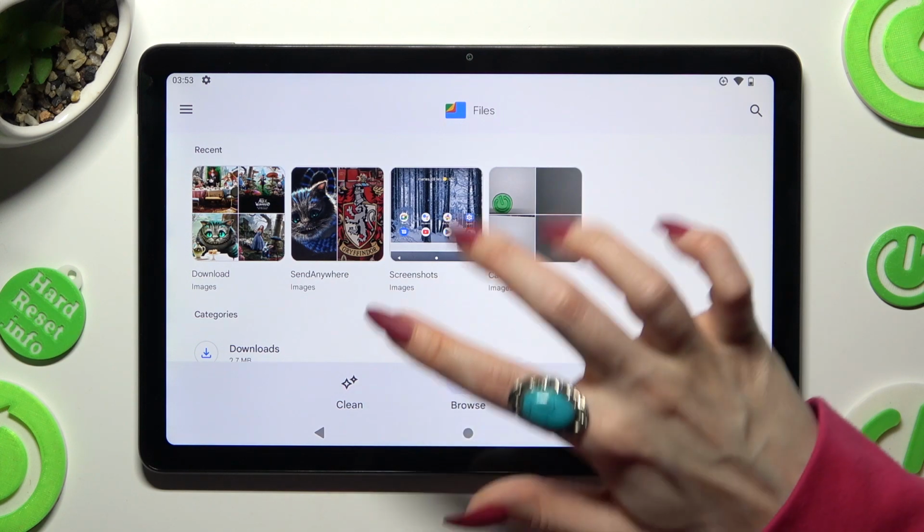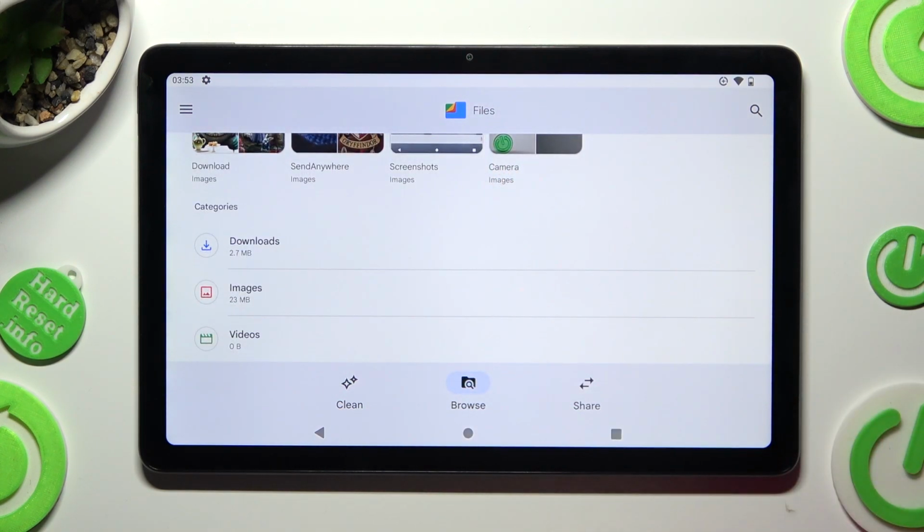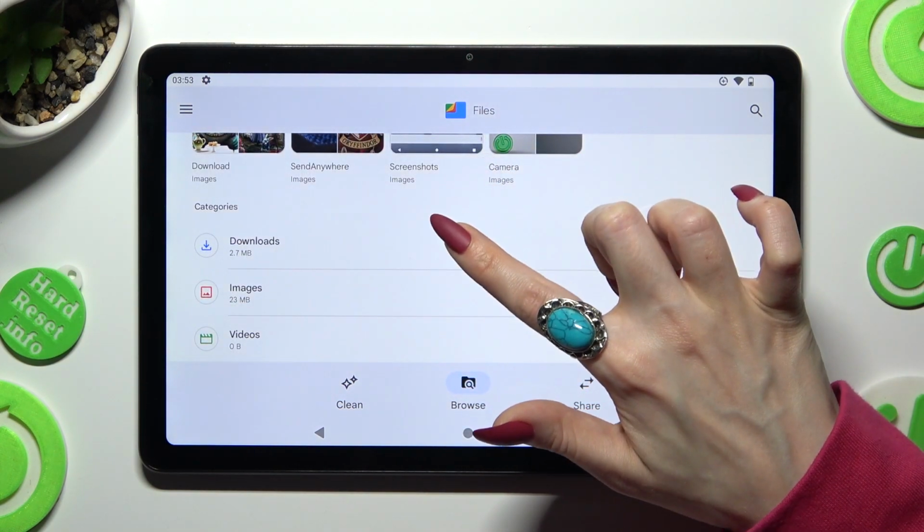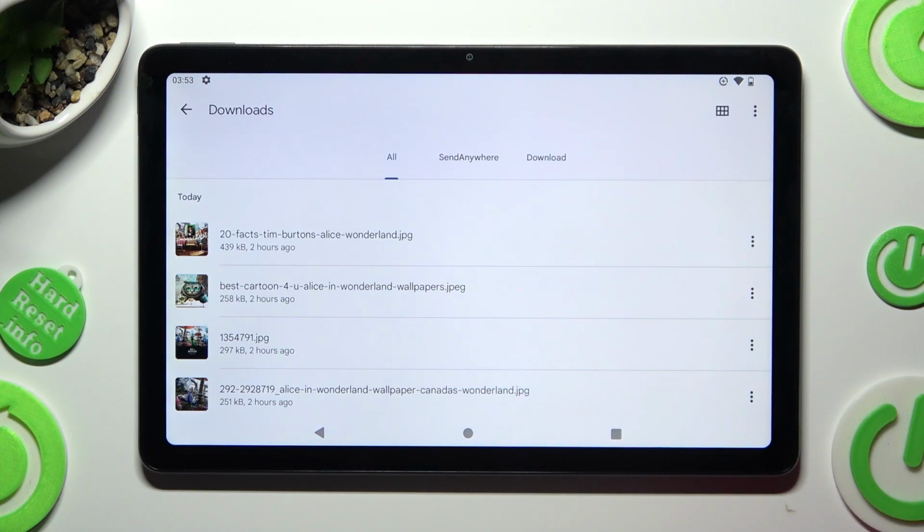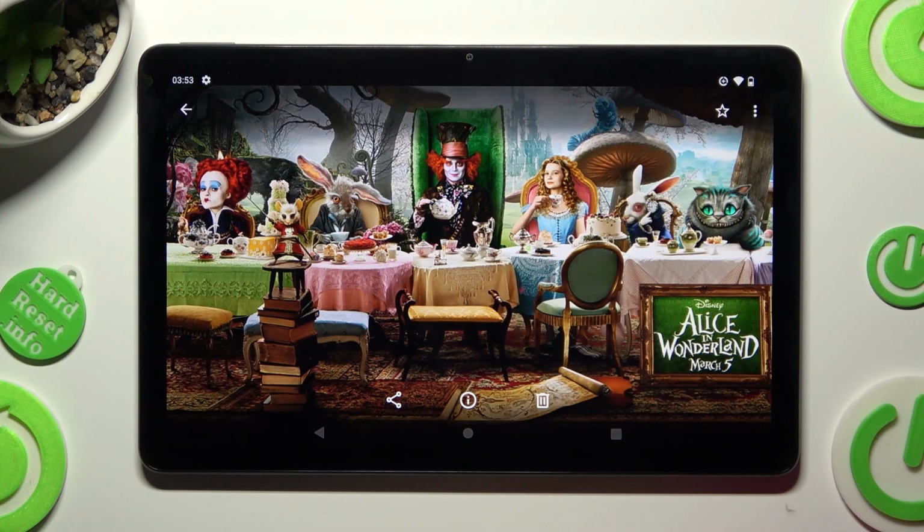When you're ready, scroll down just a bit, click on Downloads category, and as you can see, all my downloaded files are over here. If you wish to access one, just click on it.